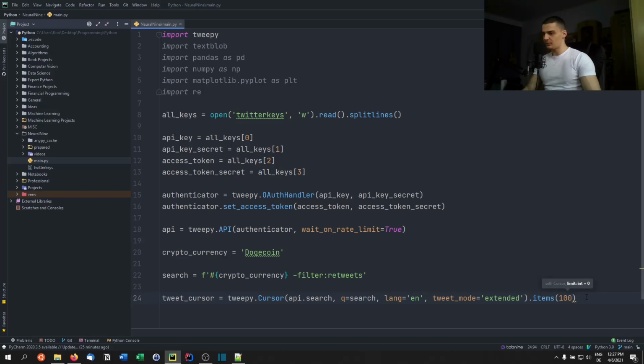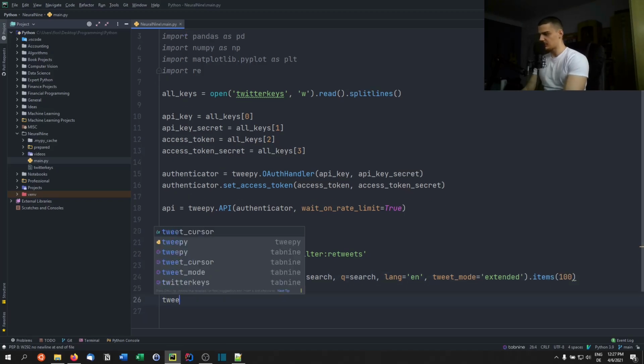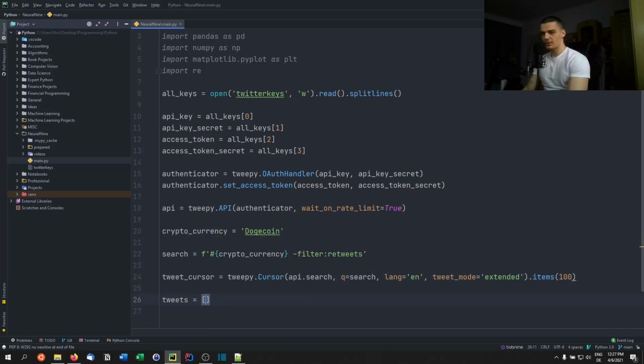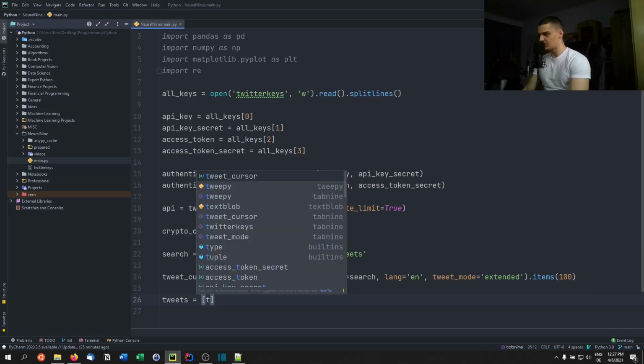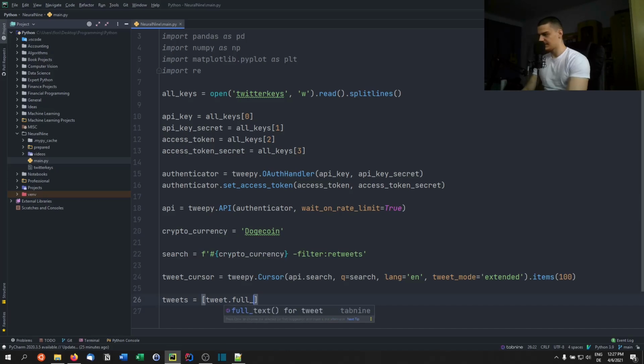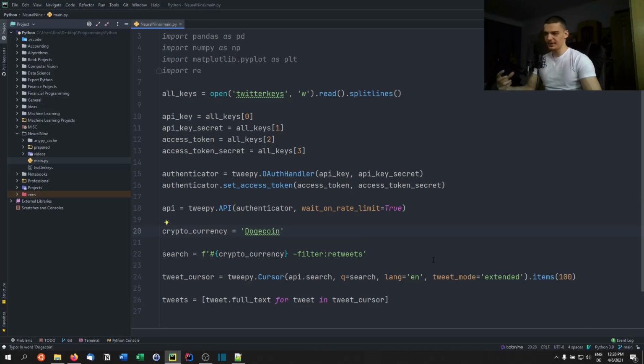So in order to get the tweets finally, we just need to say tweets equals, and then here we're going to say a list comprehension, which is tweet.full_text. So we're going to get the text. So tweet.full_text, which is not a function, for tweet in tweet_cursor. So we're getting each tweet that we have here in the tweet cursor. As a result of that, we're getting the text of each of them, and we save that into a list. And now we have the list of 100 tweets for this topic with or without the retweets.